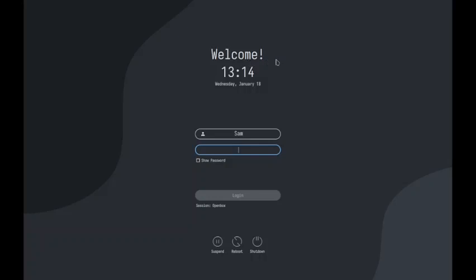So you got a welcome note, then you got the clock, you got the user. You can change the user from here. You can input the password in this field. You can also show the password. This is the login button, and you can see the session name, that is Openbox, and at the bottom there are three buttons for suspend, reboot and shutdown.